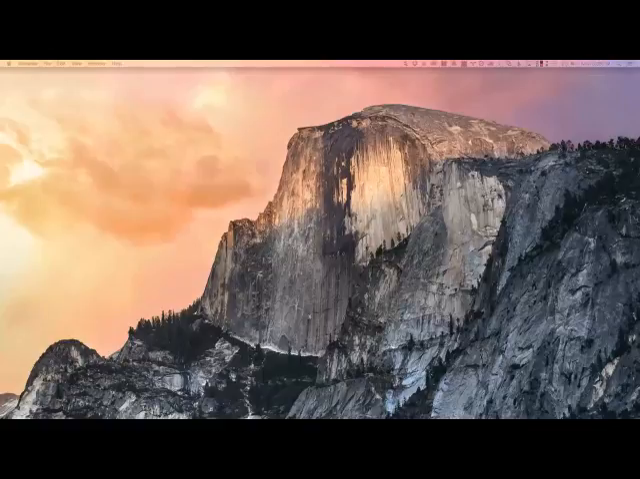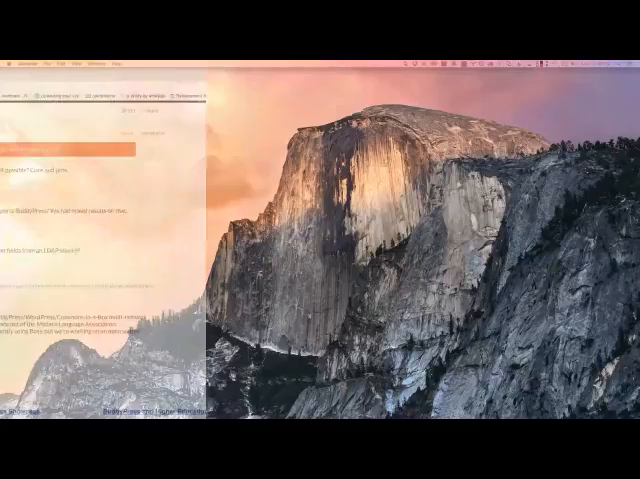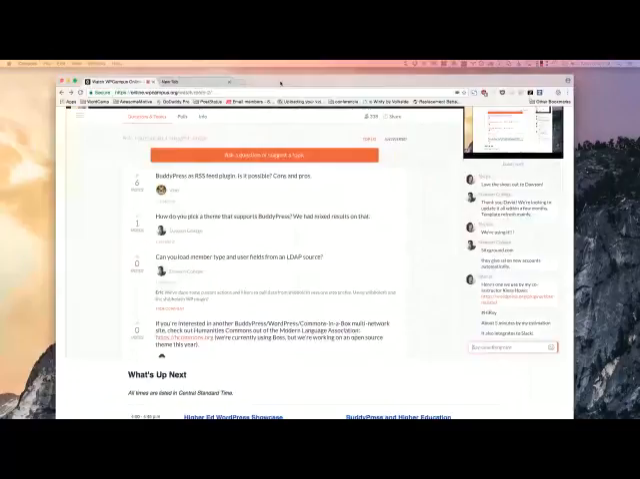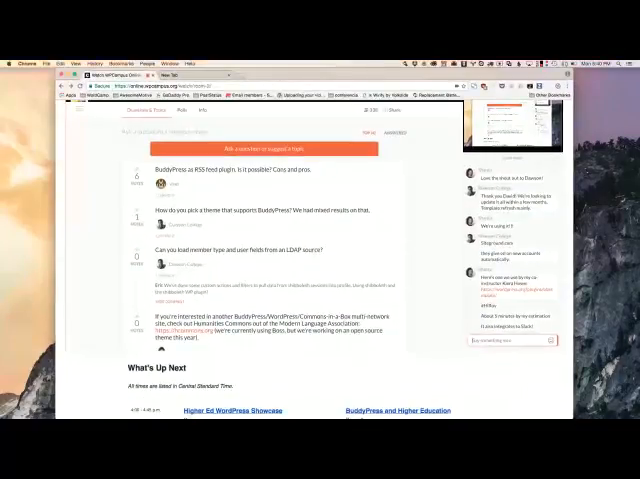Can you load member type and user fields from an LDAP source? Okay, I should give you a disclaimer here. I am not an educational professional. So, oh wow, I just realized you guys were looking at a mountain. Let's look at that. All right, isn't that better? Okay, I agree, the mountain looked better.